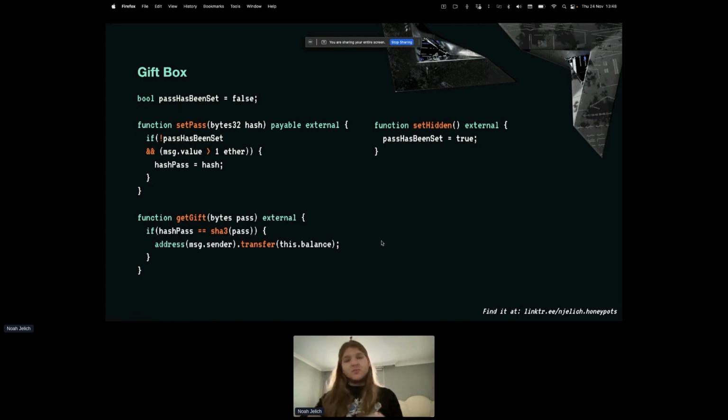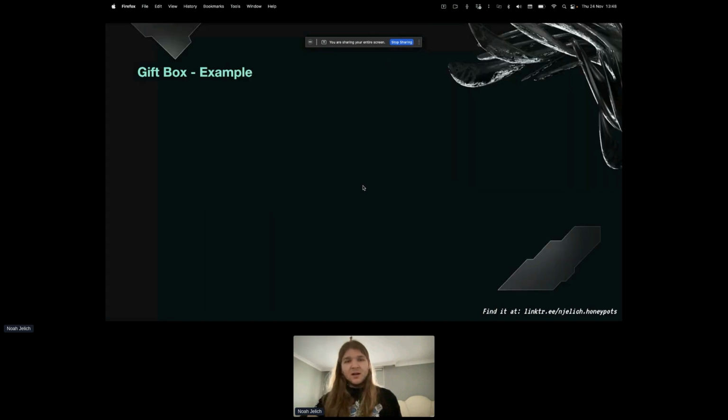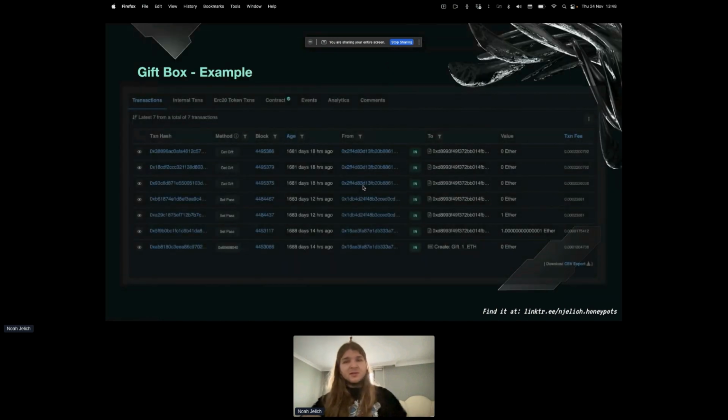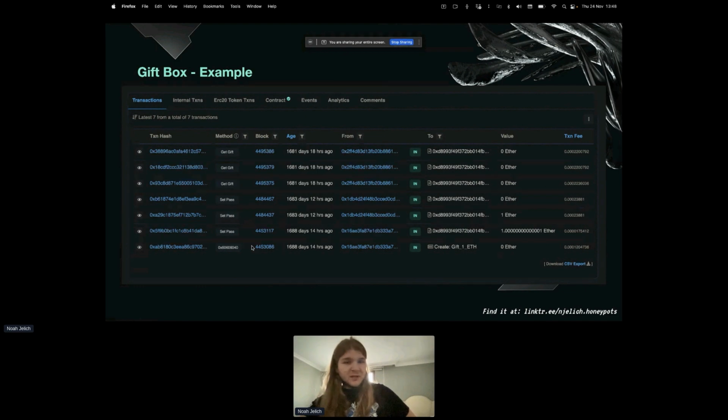It looks like that. So I'll just skip this completely unimportant set hidden function on the right here. It's totally unimportant. Just ignore it, right? And I'm going to go straight to the example because, as you can see here, people tried to set the password and they tried to get the gift, and they didn't get the gift. Something went wrong. And what went wrong was that they couldn't.